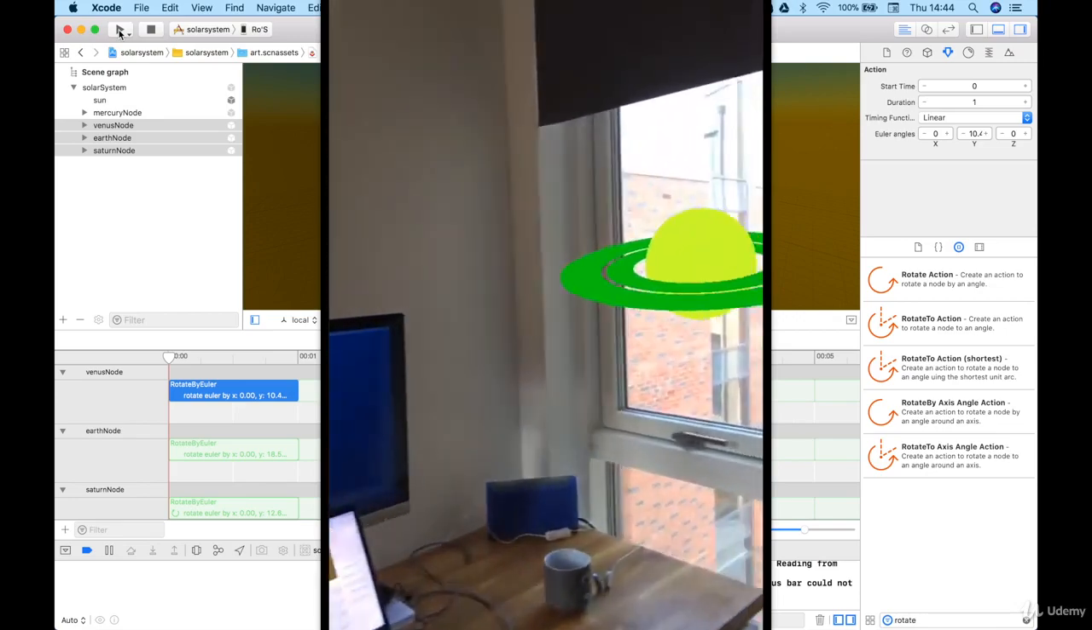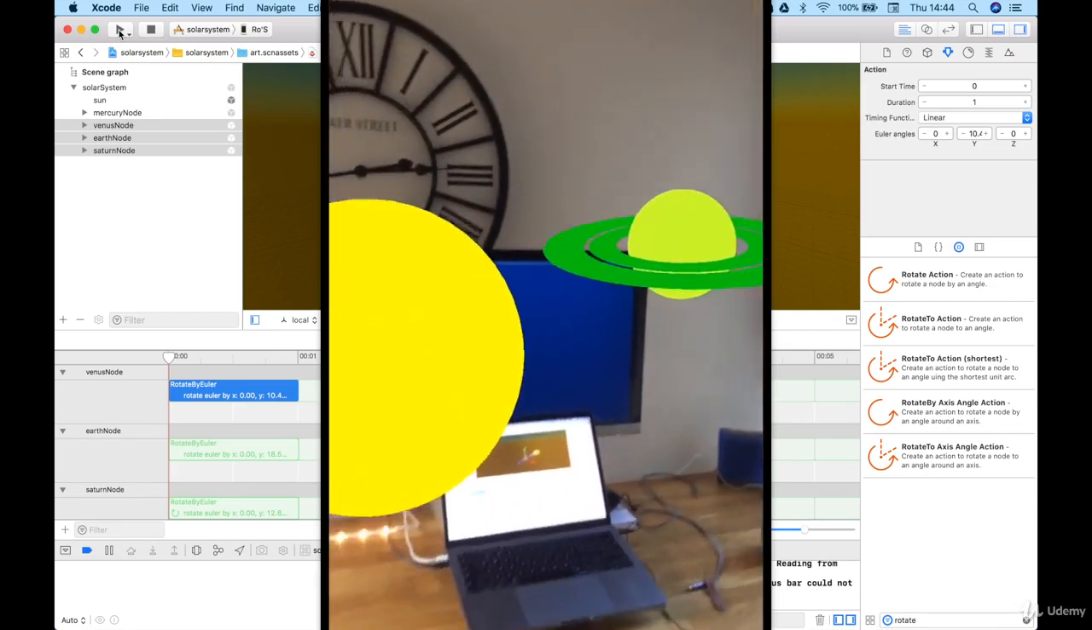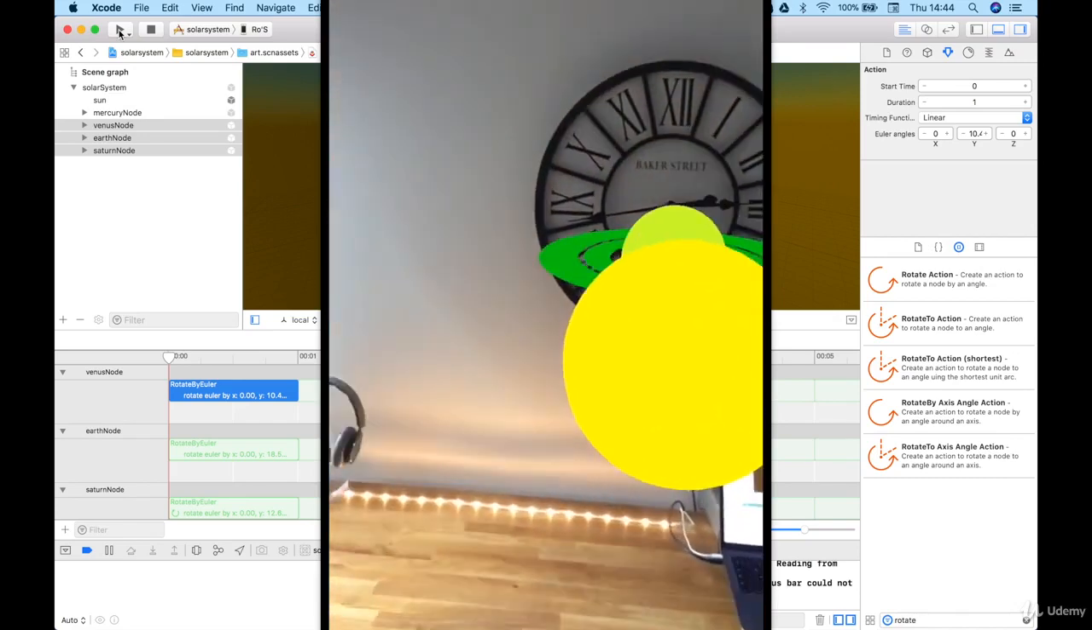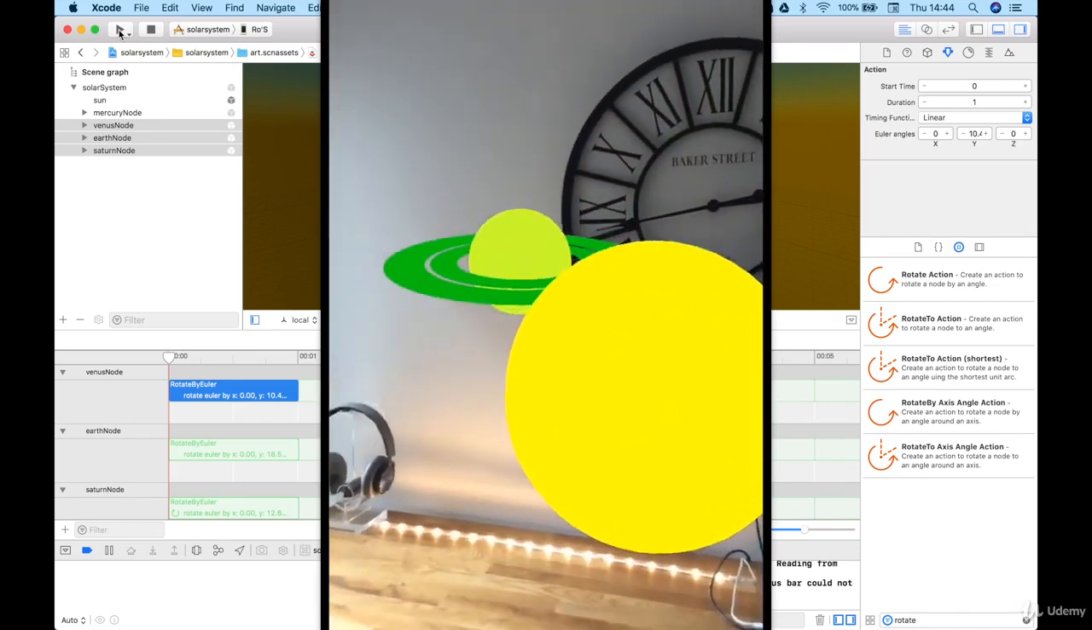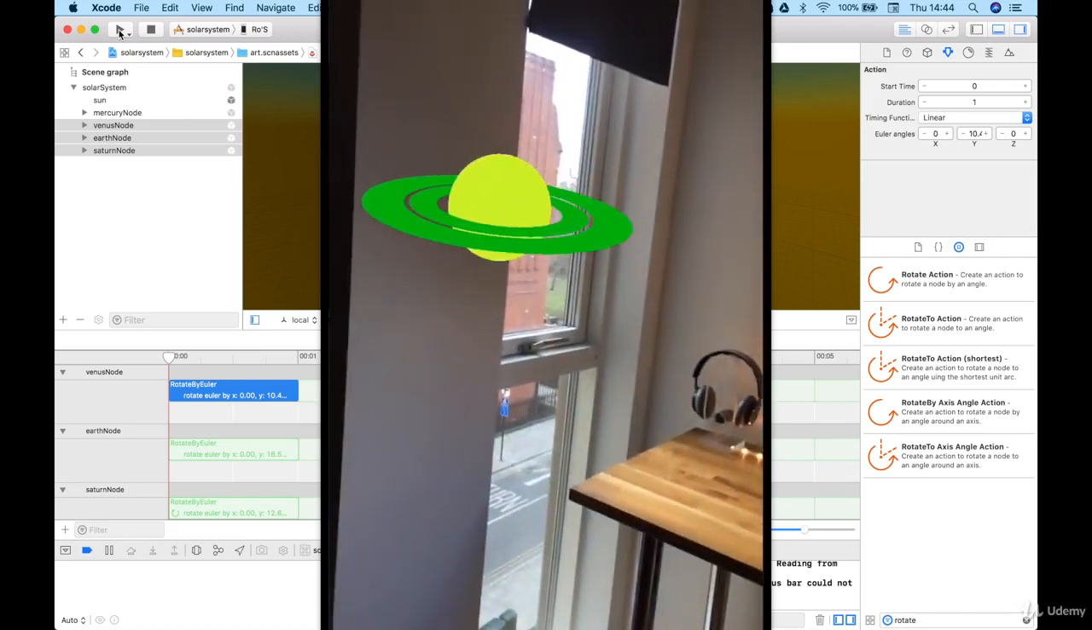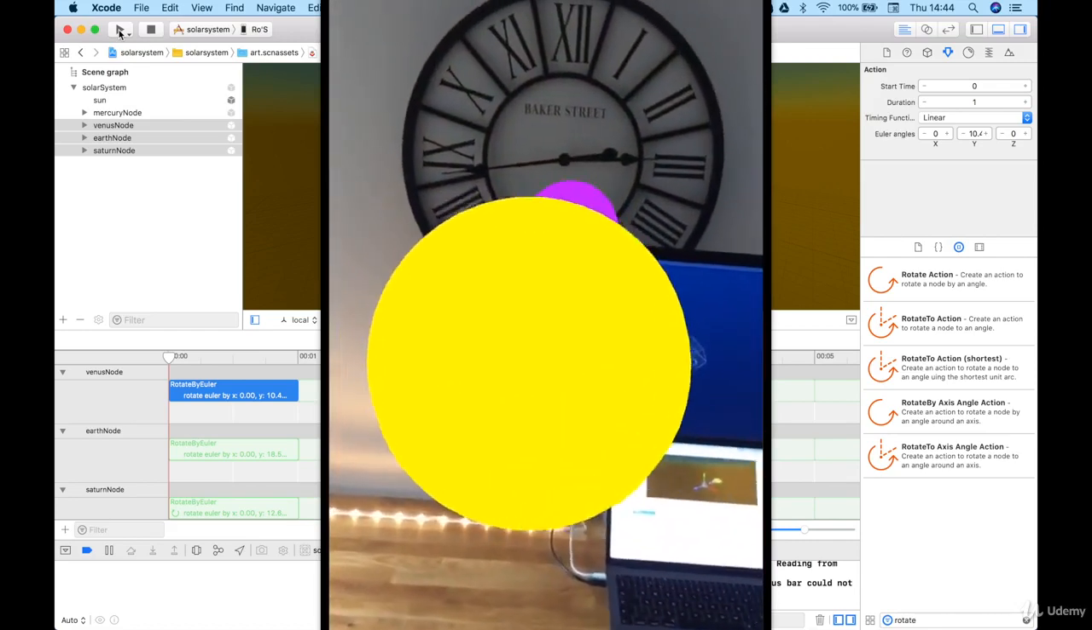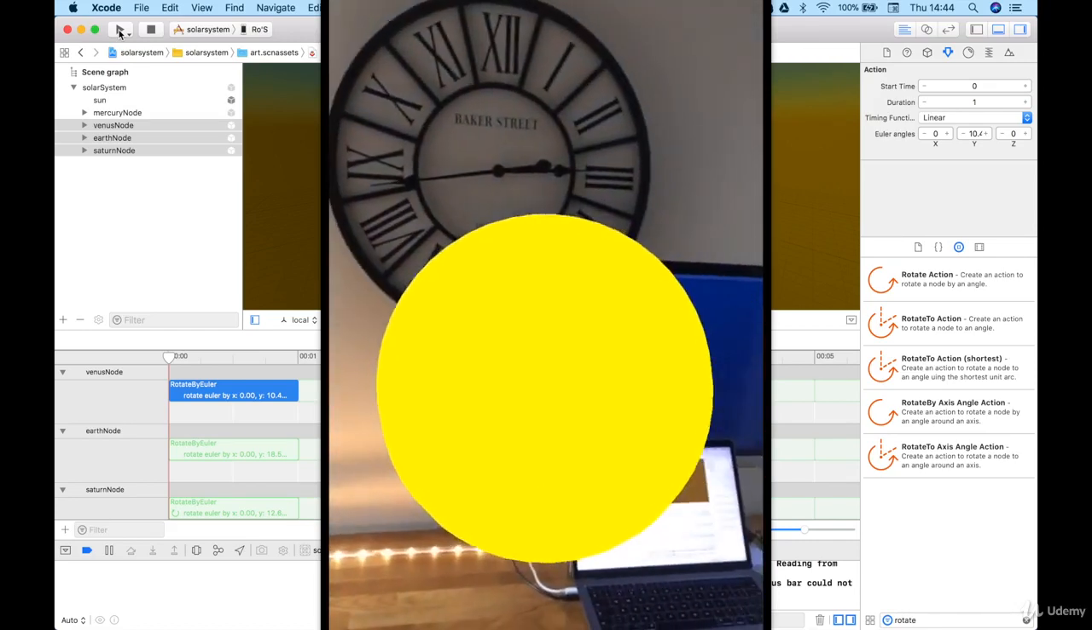So now we need to add some lights probably. And then we will also add a bit of particle systems to the sun and for the stars as well.